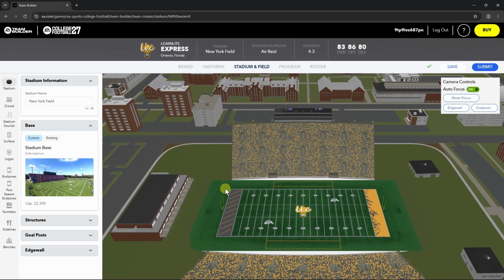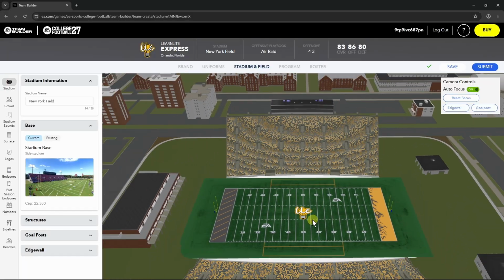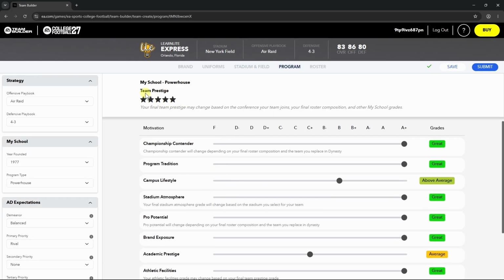If you want your school to have its own unique stadium atmosphere, this is definitely the tab where you'll spend the most time. Once you're happy with your changes, click save once again. Next is the program tab. This section lets you customize your school's overall identity and prestige.